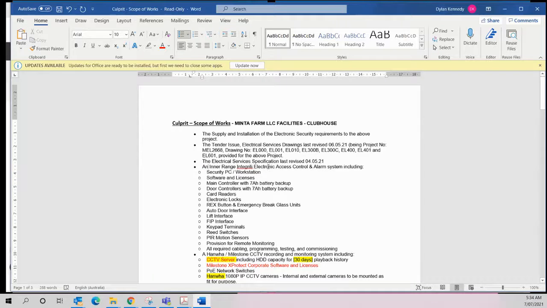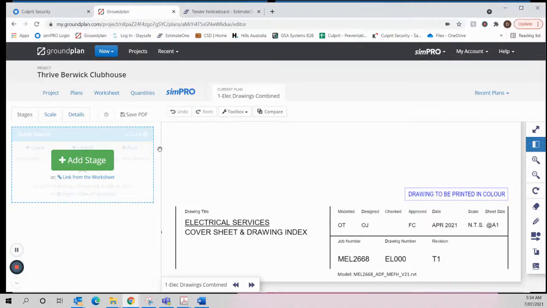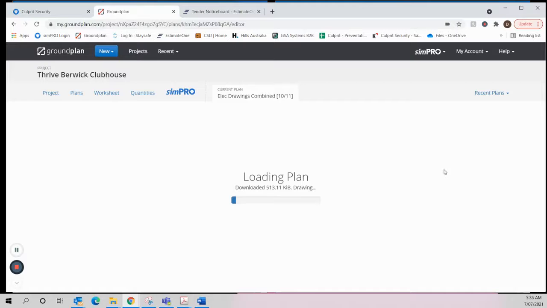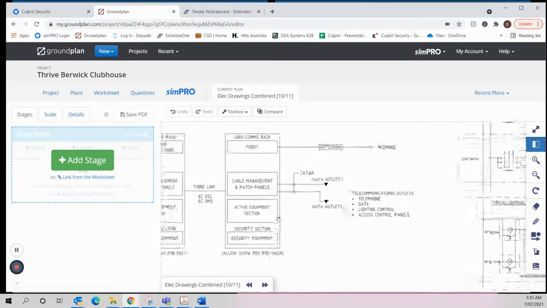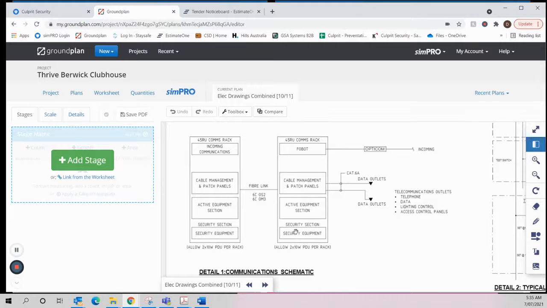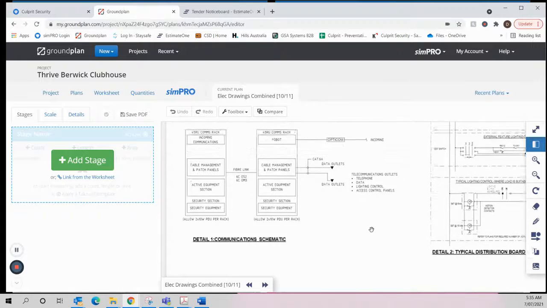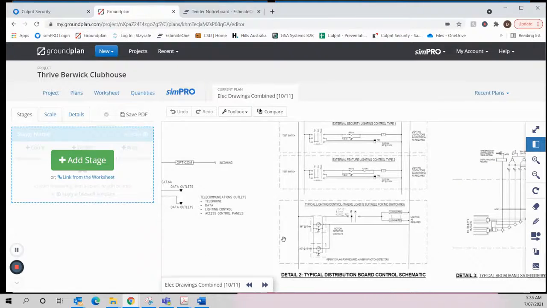Becomes an Inner Range Integrity electronic access control alarm system. This is where we start to get some of the information around security PC, software and licensing, that kind of thing. So we'll use the drawings and the specification. This is where these drawings come into play. So looking at these drawings, we can see whether a PC is shown on here. We can see the security equipment. Nothing really shown there.